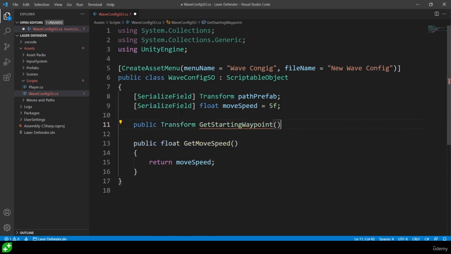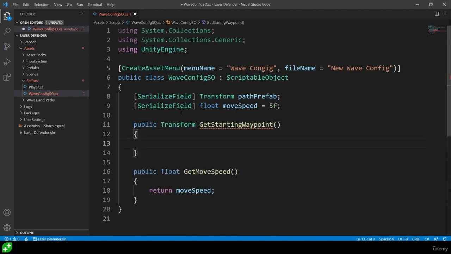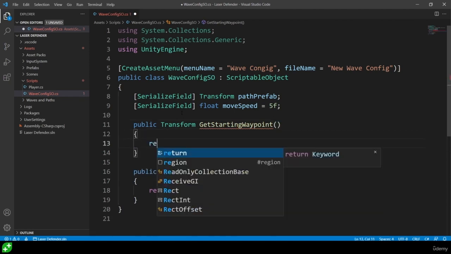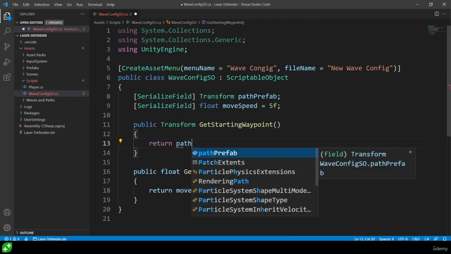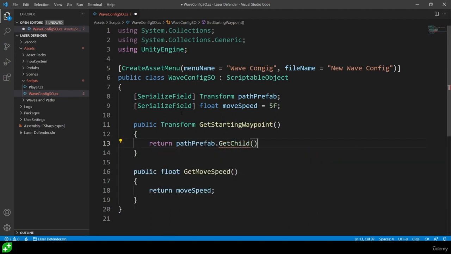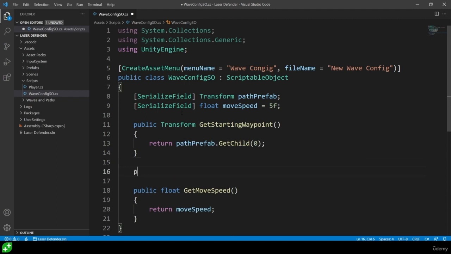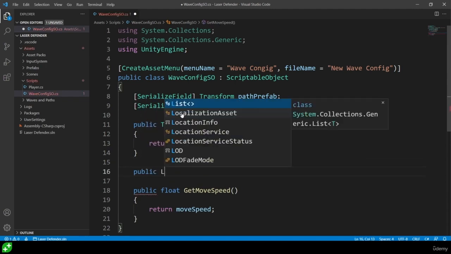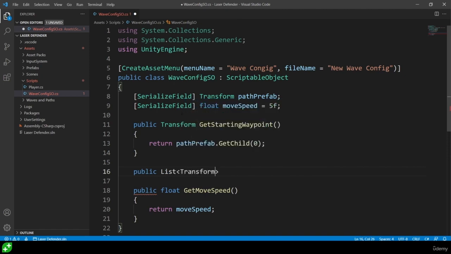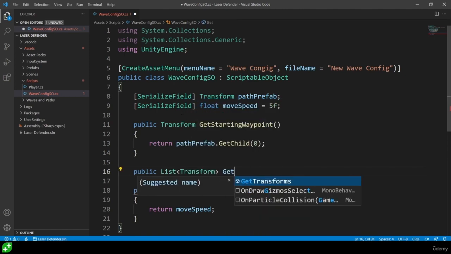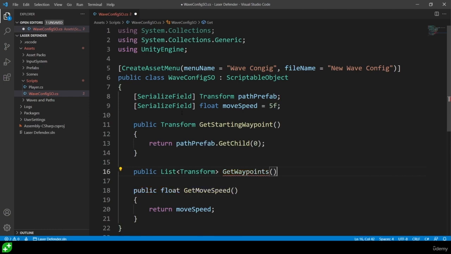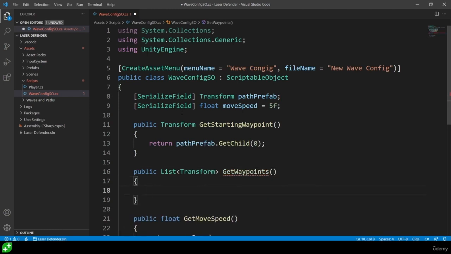The starting waypoint in our path is going to be the very first child of this container. So we can return the pathPrefab.GetChild at index 0. That will return the very first child for us. Next, we want a way of returning a list of all of the waypoints. So let's create a public method, and this time we're going to return a list of Transforms. We'll call this one GetWaypoints. For this, we're going to need to loop through all of the children within our path prefab parent object.